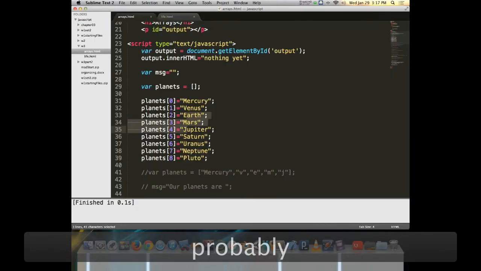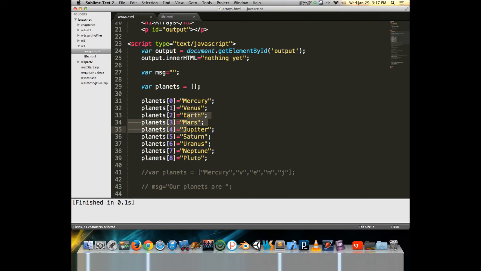One of the other big advantages of using arrays is the fact that the items themselves don't actually need to have a name. I'm not naming the object, so I'm not saying planet number 1, planet number 2.